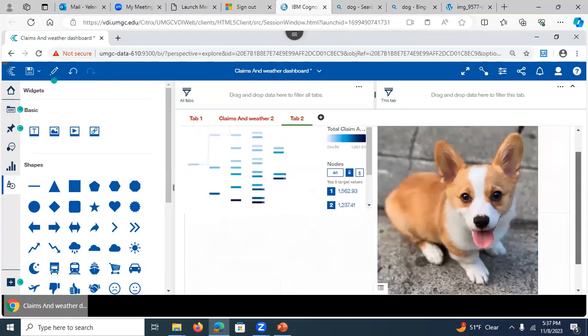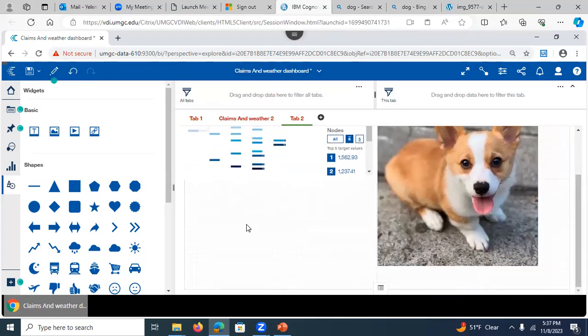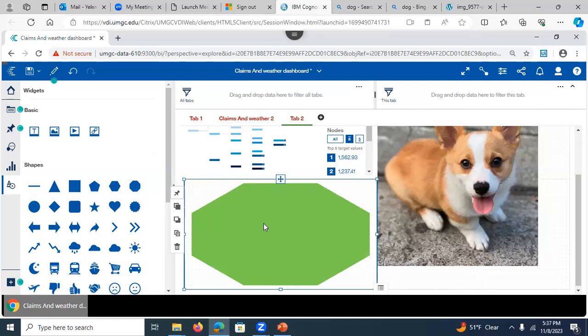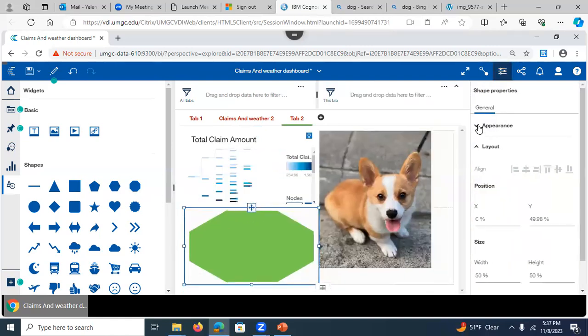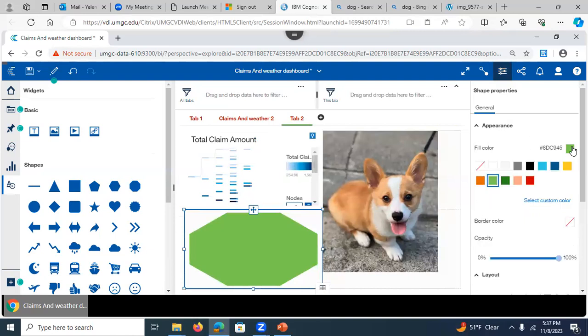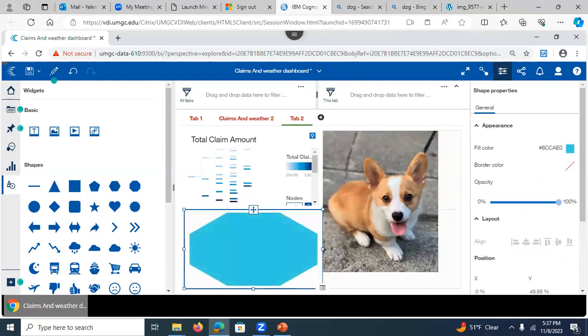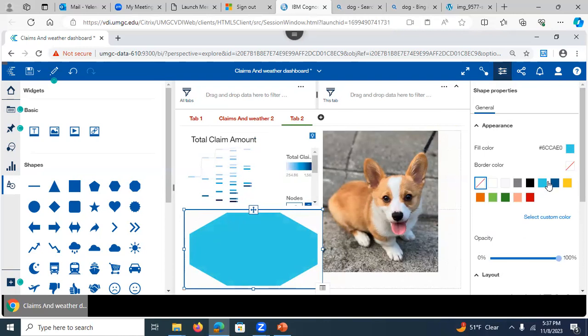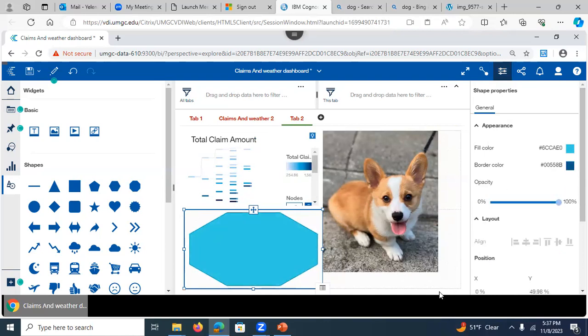I can add images. What else can I add? I can add shapes. I just drag and drop here. And of course, shapes have their own properties, appearance, and I can change the shape color, the border, etc. Right? I can change how things appear. So that's a nice thing here, right?